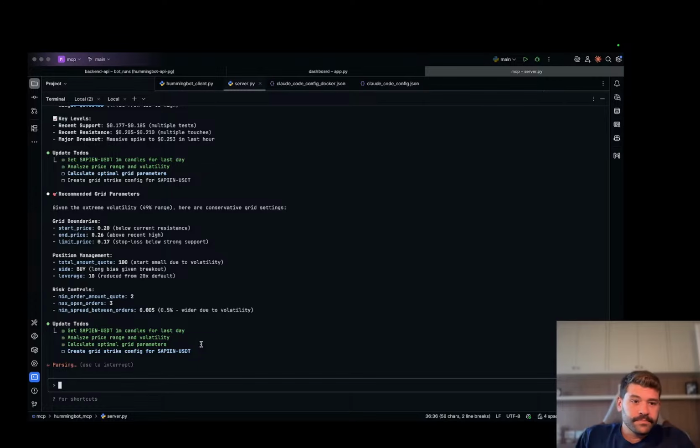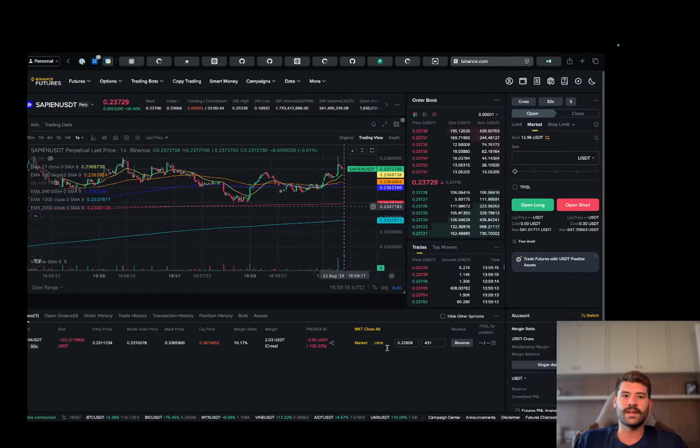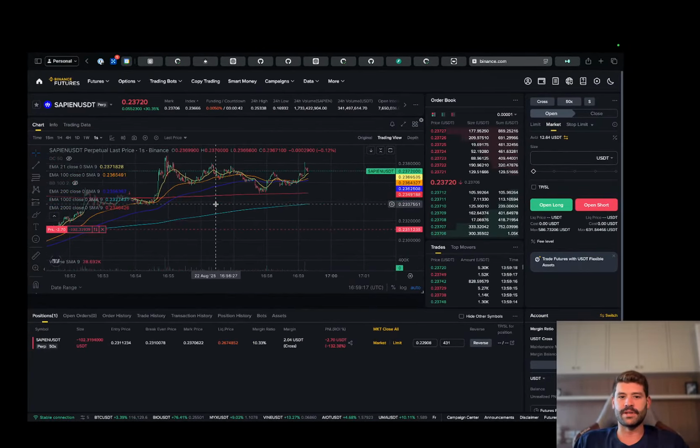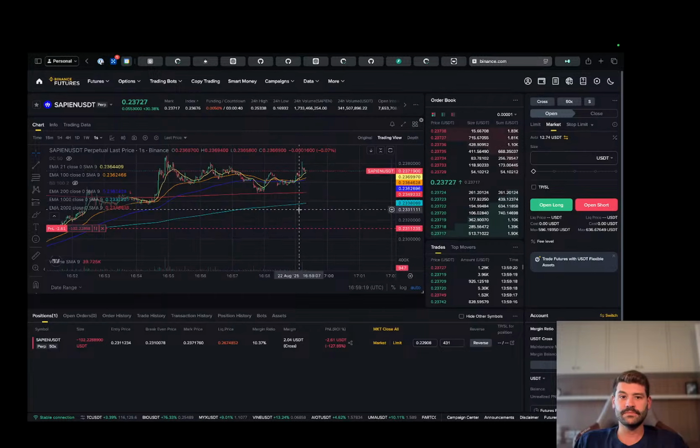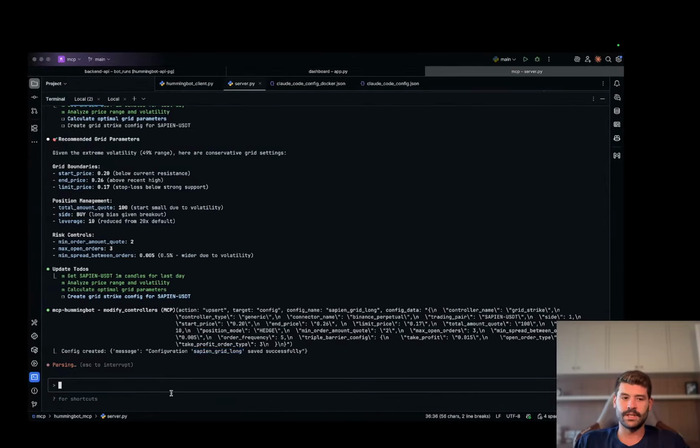It will place a long. Okay. It created the Sapien grid long, so it already created the configuration. I don't know if it's going to work off the shelf. Maybe it has to iterate a little bit, but we are going to try it and see if it's going to provide us good results or not. Let's see.